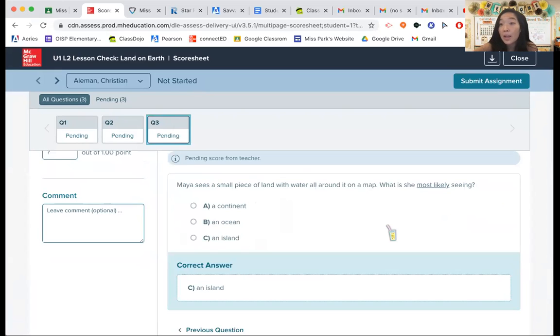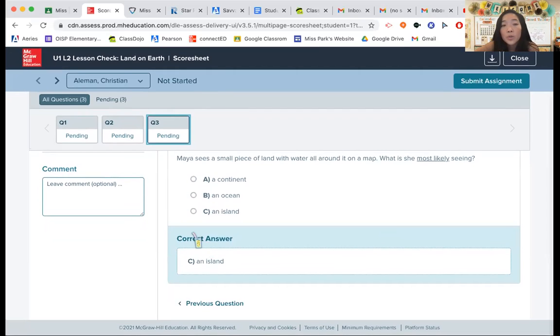There are even smaller islands than Hawaii. Like you can go to the Catalina Islands here in California, and it's an island. It's a piece of land, but it's surrounded by water. So an island.